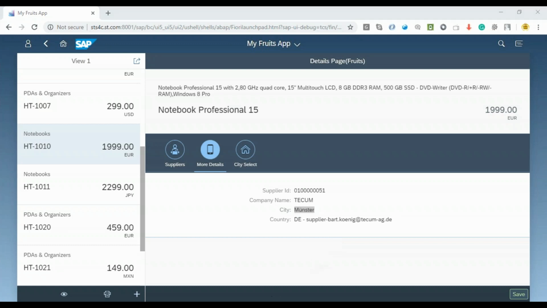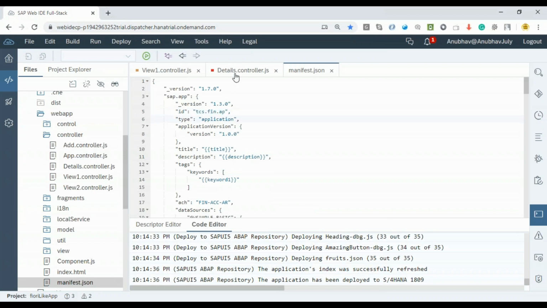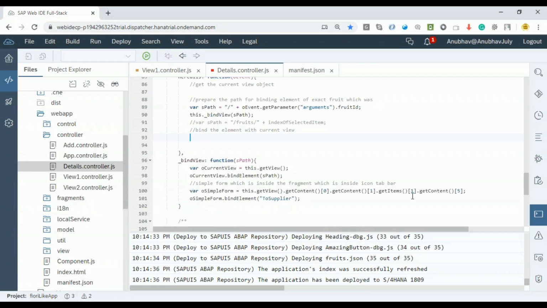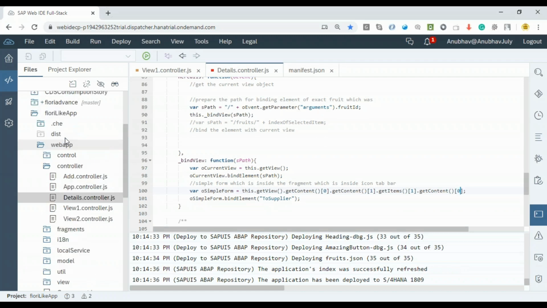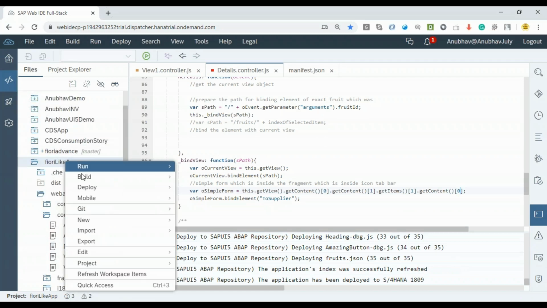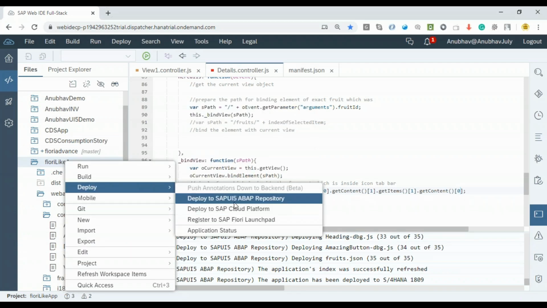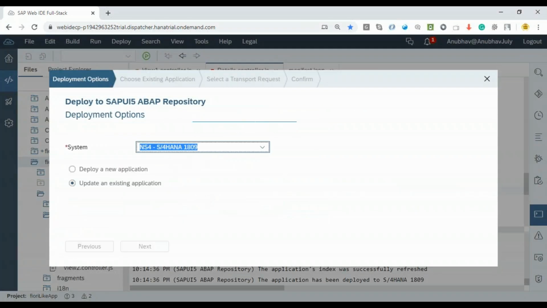So I'm going to go back to our web IDE and then go to the details controller, the actual source code, and you see here this position we have to make it finally 0. I'm going to do Ctrl S in my web IDE, and let's redeploy this app back to the SAP system. So I'm going to right click and say deploy this to my ABAP repository, and you see it's evaluating whether this application is already deployed. So are we going to update or are we going to create a new one? That's something which the system does automatically.